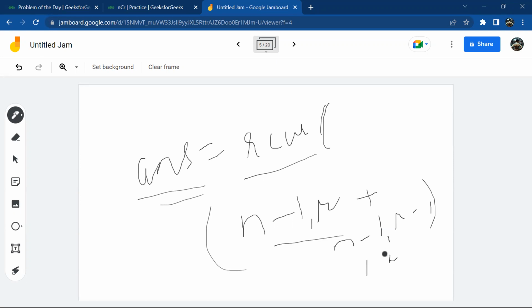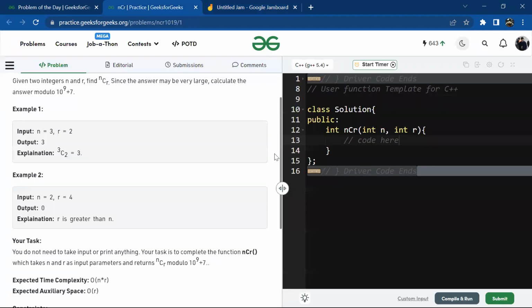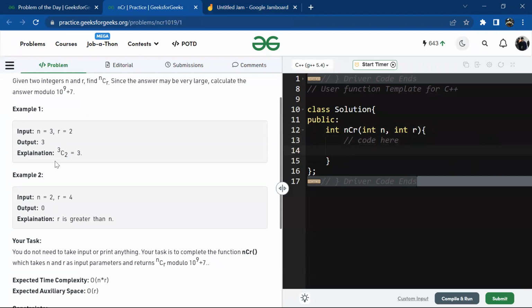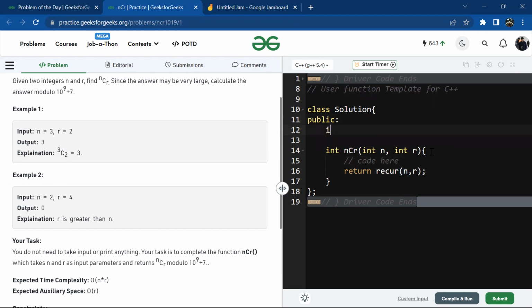Right. So let us first try the brute force, then we'll move on to the memoization. Okay, we will be optimizing it. Since the time complexity is factorial in this case, let me first write the recursive function in which we'll be passing our n and r. And now let me write the recursive function itself.